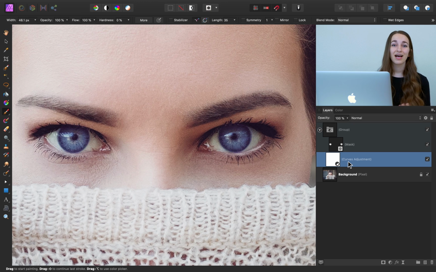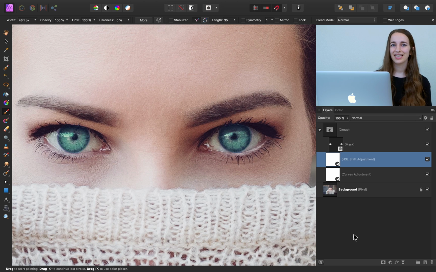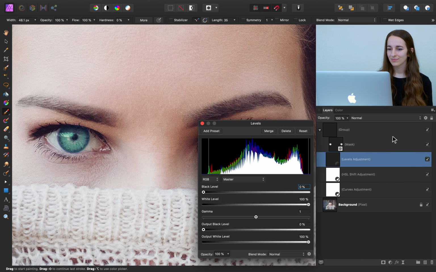And now we can apply as many adjustments as we want, and they'll only be applied to the eyes. So to get started, let's apply an HSL adjustment and change up this eye color. So we can adjust the hue and make them a little bit more green. We could up the saturation if we want them to pop more. And that looks pretty good. I also think the eyes need a little bit more contrast to them, so I'm going to apply a levels adjustment too. So I'll bring the black level slider over. And maybe I'll bring down the white level a bit. And I think that's looking great.